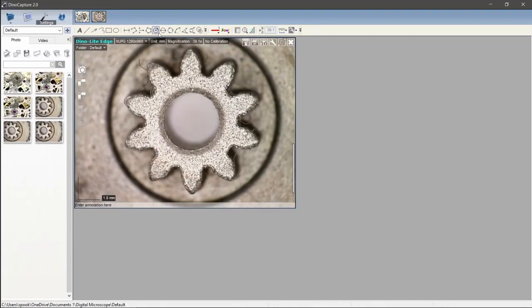Next, we have the first of 3 different circle measuring tools. The first one will measure the radius of the circle by clicking on a center point and dragging until it reaches the outer edge of the circle. You'll see here you're getting the circumference, the area, and the radius all in one measurement.